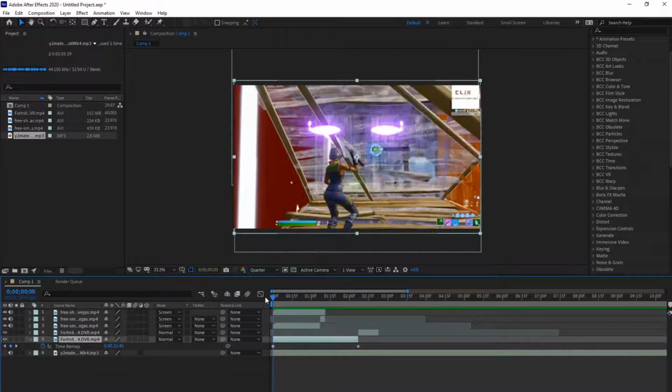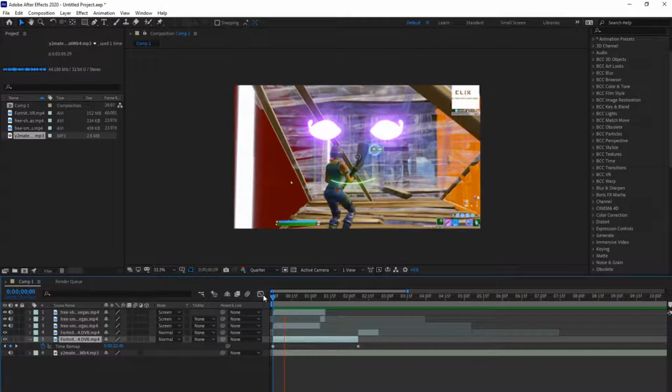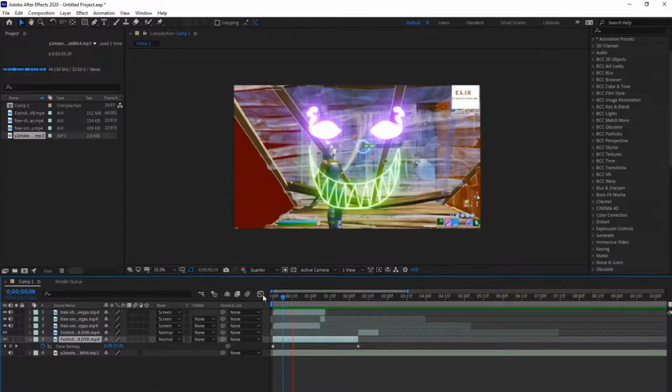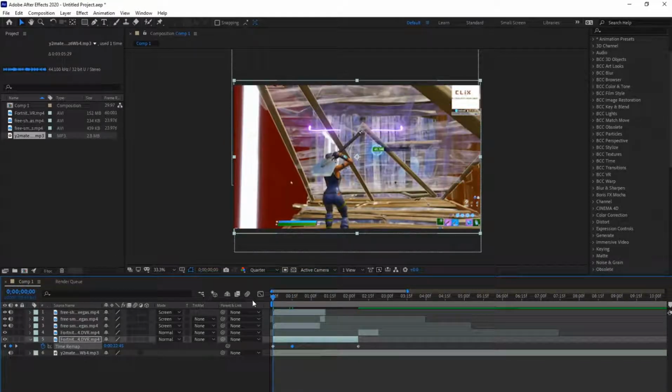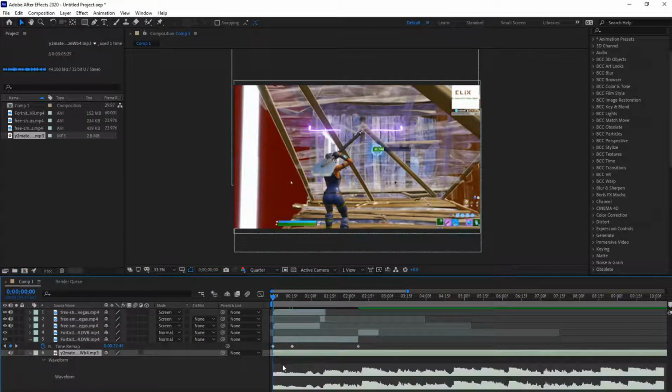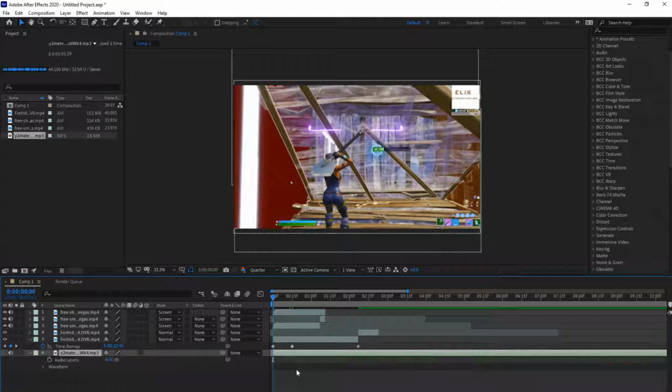Wait, I want to sync it when he says the lyric. Right around there. Sometimes I just pause it, which is a very bad habit, you guys do not do that. I'd suggest you just look at the waveforms. But normally I would just listen and pause at the perfect time.